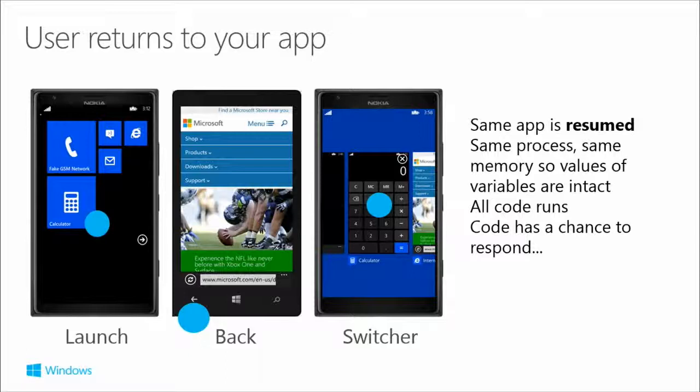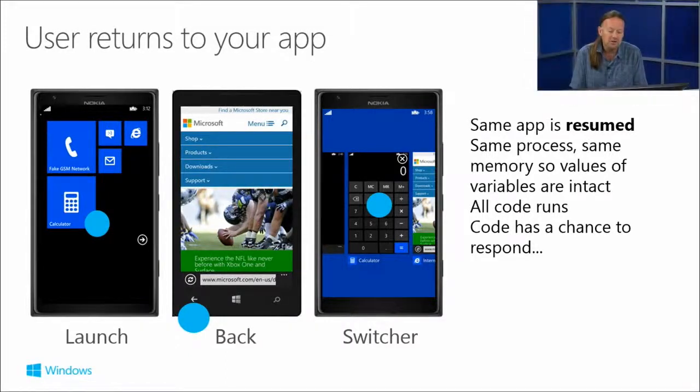The middle one there is where you've gone to another app. Here we've gone to the Microsoft.com website, and then you hit the back key from that website, and that's going to take you back to the previous app, which takes you back to the calculator. And the other one is if the user taps and holds on the back key, this task switcher comes up where you get thumbnails of all the apps that you've been running, and you can swipe across to any of them and tap on them to reactivate it.